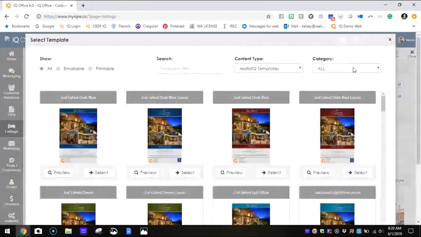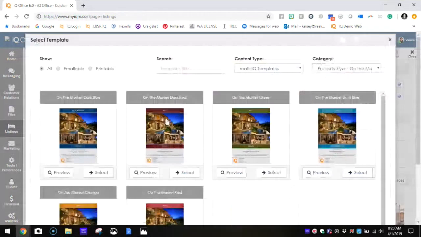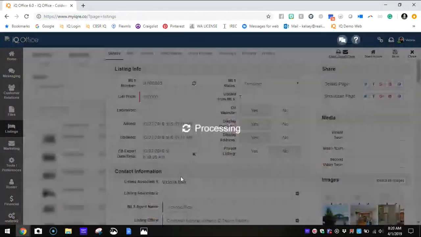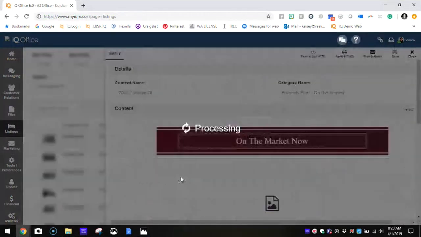So again, to get to it that way, I went to listings, opened up the listing dashboard, selected the listing that I wanted to make a flyer for, and clicked print or email flyer. Then I get the same drop-down menus here, categories on the market. I select, and again, I can edit all of this information here. If I make a flyer attached to a property and click save, it still goes to my saved content.